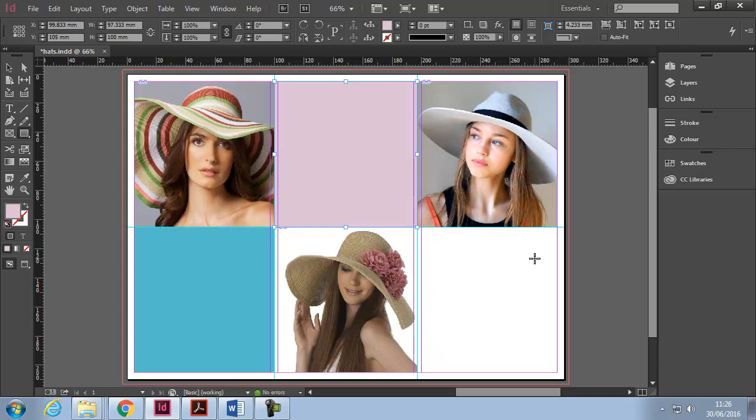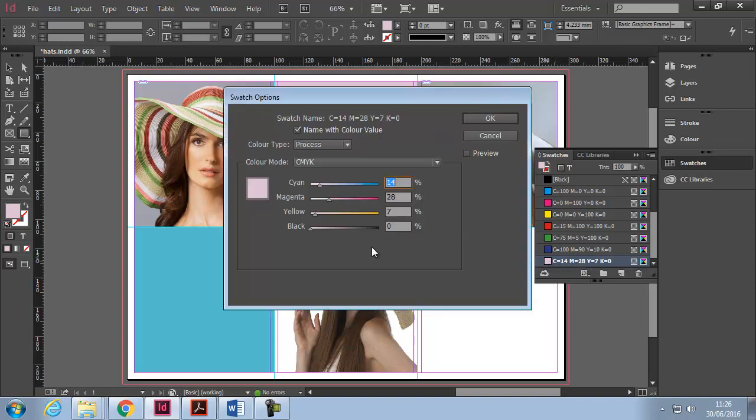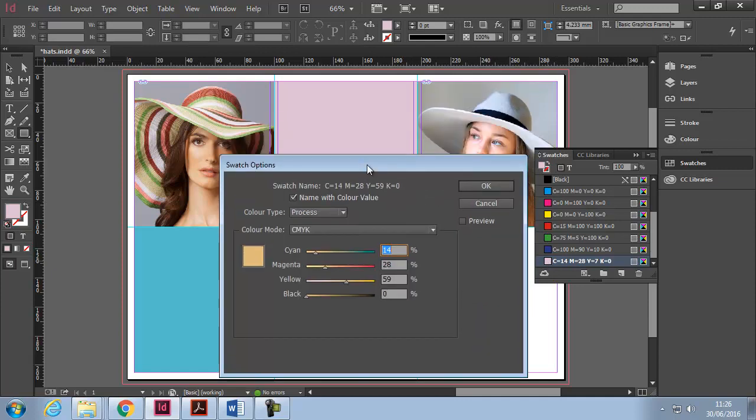Then again, I'm going to click off, select my rectangle tool, and go to my swatches this time. We're going to define a new colour in the swatches. Now you can see the colour we just added to the CMYK swatch is here, this one. So for example, if we double click on here and change it, turn on the preview, you can see it's changing in here. Obviously we don't want to do that, I'm quite happy with that colour, so I'm going to click cancel.